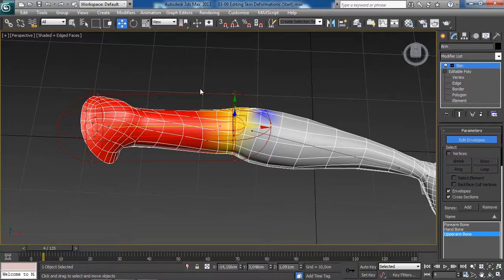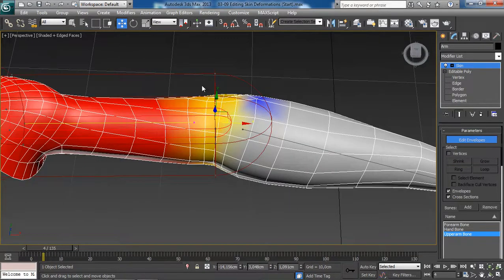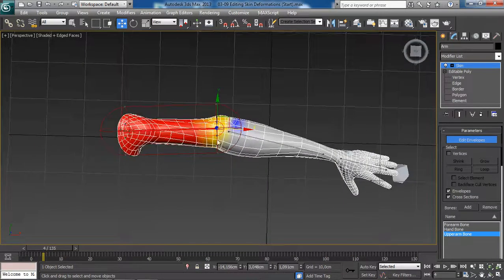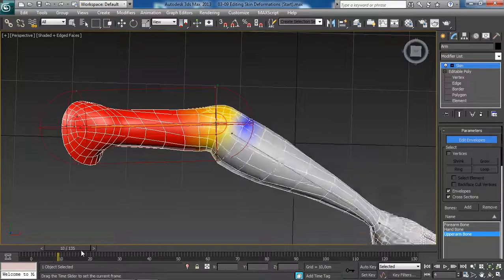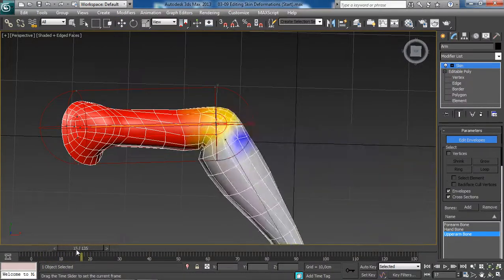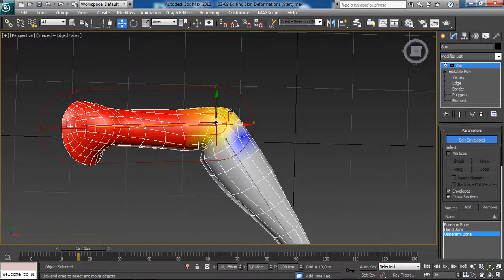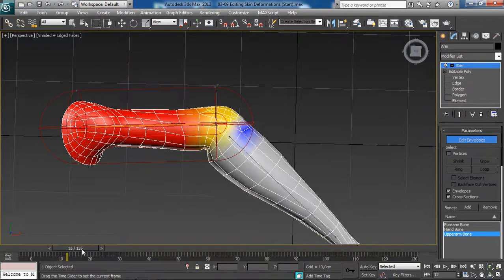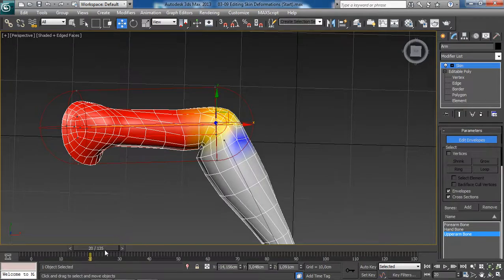Okay, the orange and yellow areas mean that we are getting half the amount of control, so we get this nice blend as we start to manipulate these areas, as you can see right over here. If we scroll the time slider, the orange and yellow areas have this nice blend.